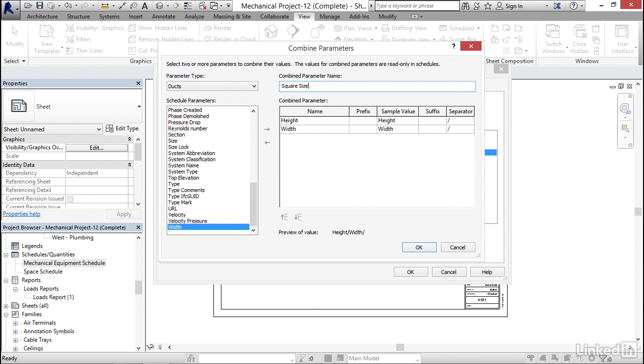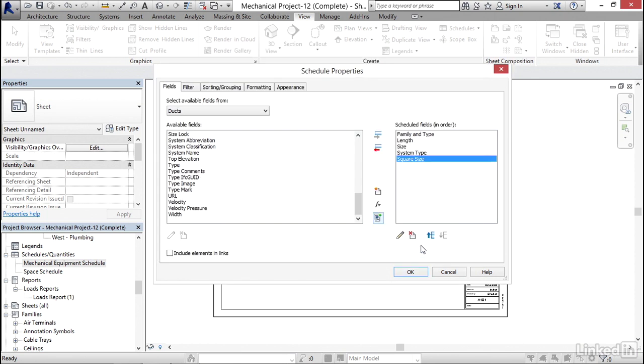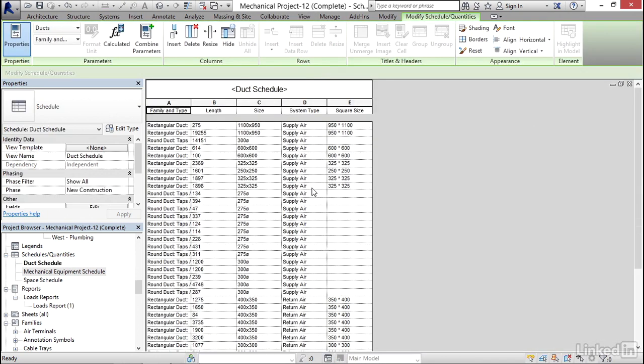Now remember, our round duct obviously won't work with this. Preview of value, height, width. So my suffix for height, I'm going to type in space times space. I'm going to get rid of my separator. I'm going to get rid of my separator for width. I'm going to click OK. Now I'm going to click OK.